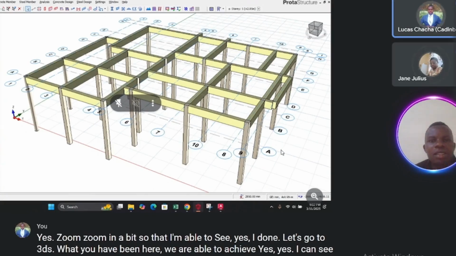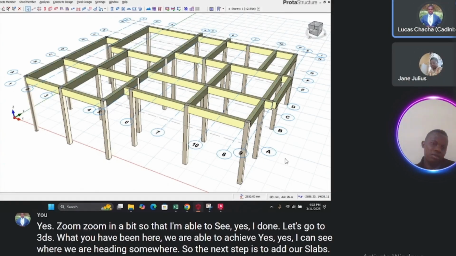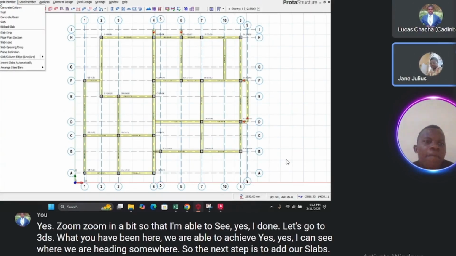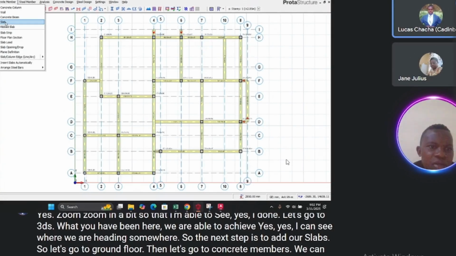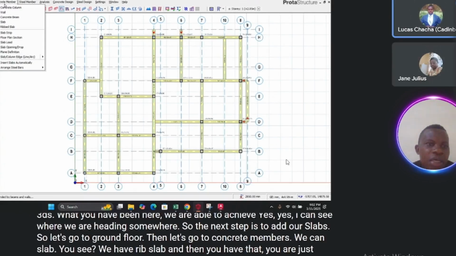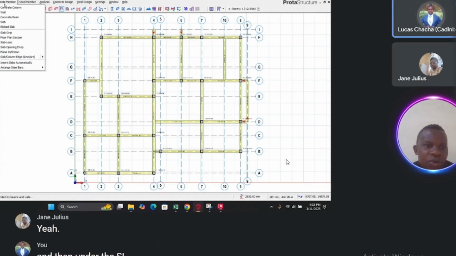So the next step is to add our slabs. So let's go to ground floor, then let's go to concrete members. Click on slab. You see, we have ribbed slab and then we have the other. You are just working on the normal slab. And then under the slab, we have two categories.